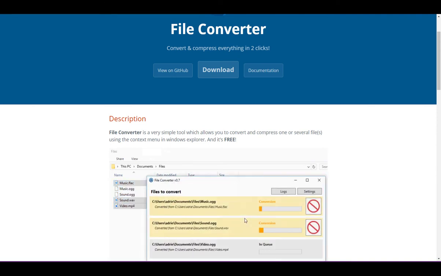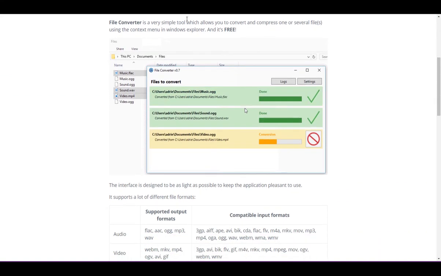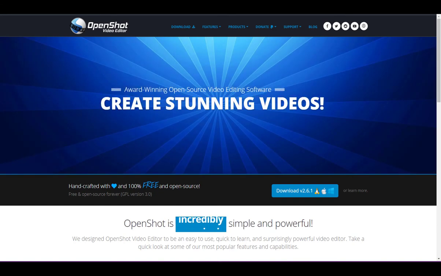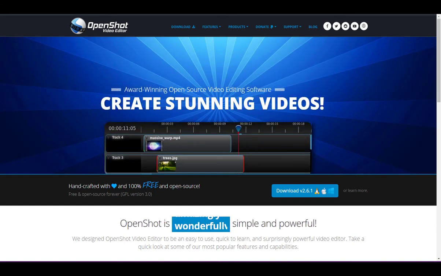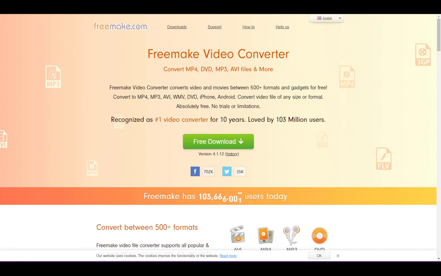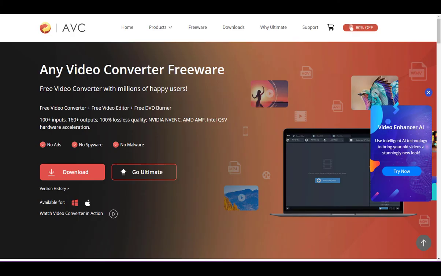This one adds conversion options to your file menu on Windows. You can also use free video editors like Shotcut, OpenShot, or any other video editor that you use. For more options and features, you must go with the paid option like the one we covered, UniConverter. There are some other great options like Freemake Video Converter and Any Video Converter.